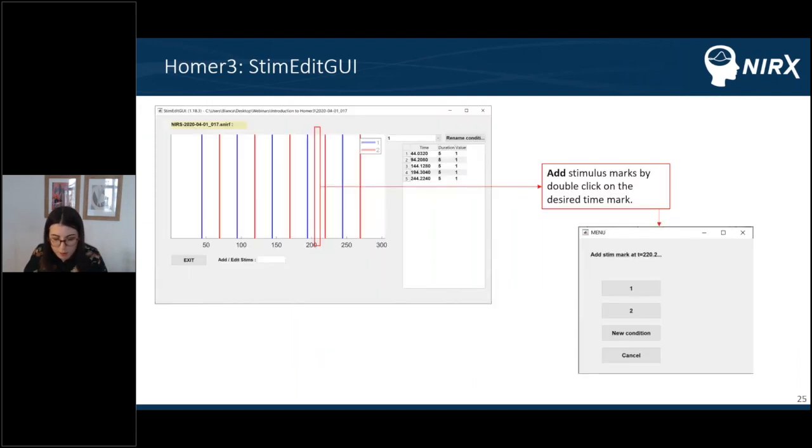If I want to add any stimulus marks, I can do that in different ways. So one is just by mouse clicking in an area of the stim window that has no stimulus mark, and I will be asked if I want to add a new stimulus part of the condition 1, condition 2, or any new condition.